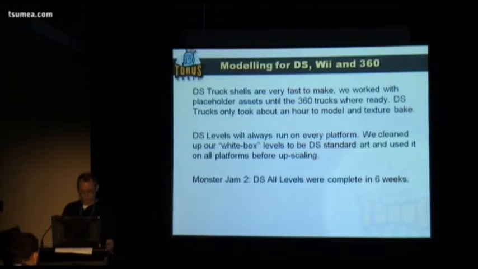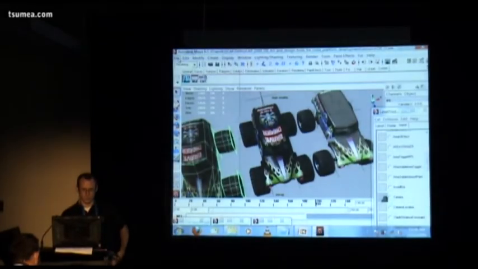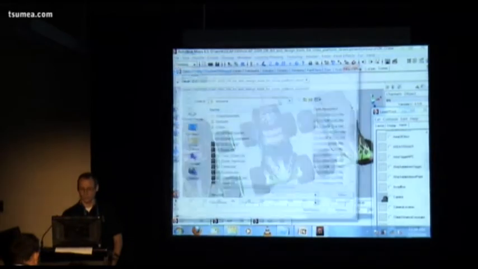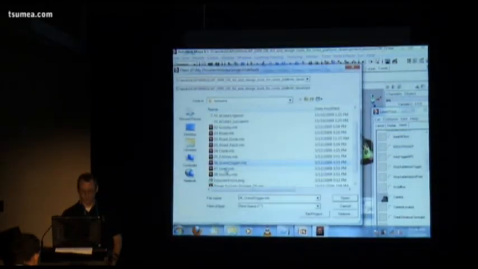I've got a couple of examples of the geometry from those, and the changes that we go through from DS to 360.